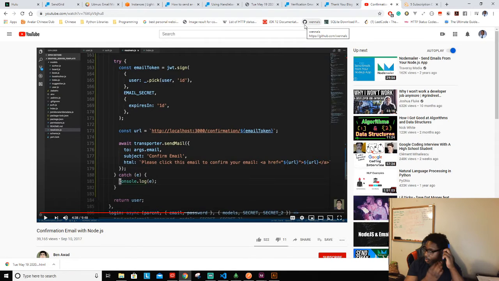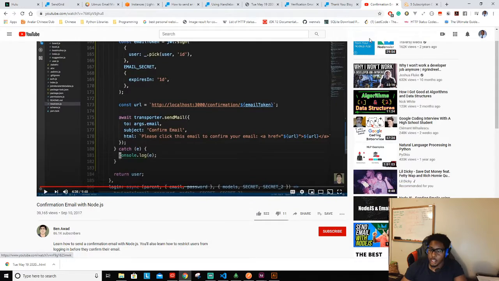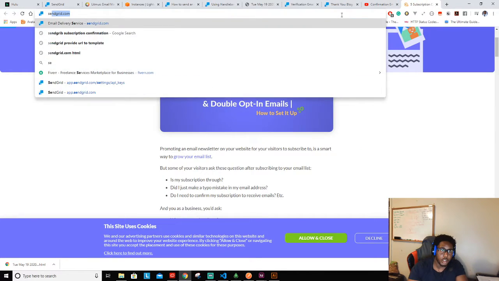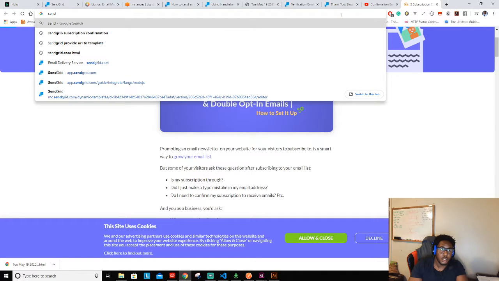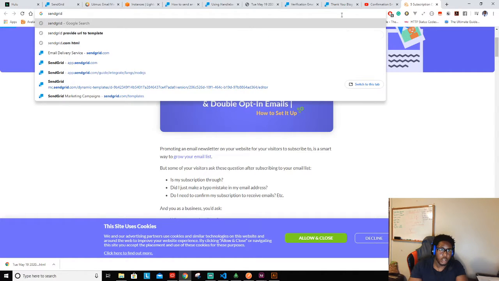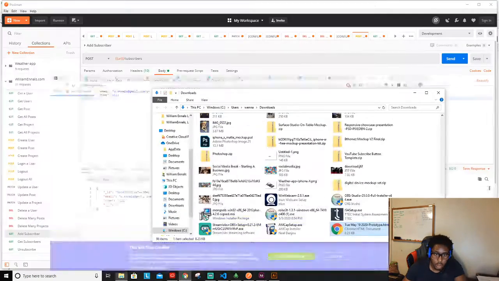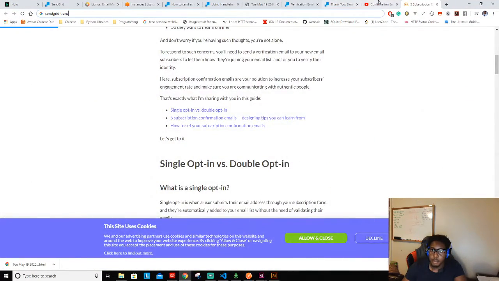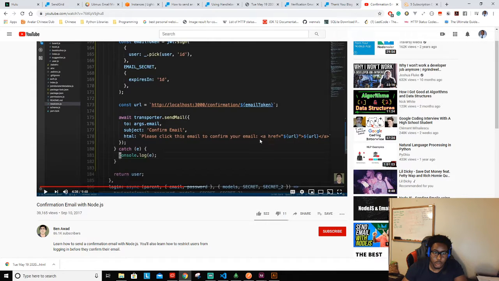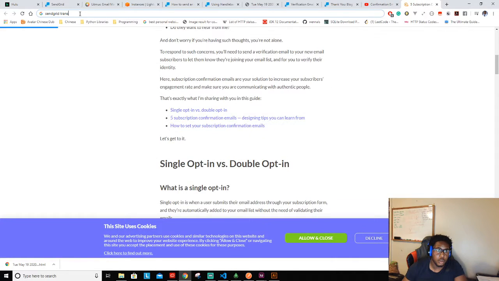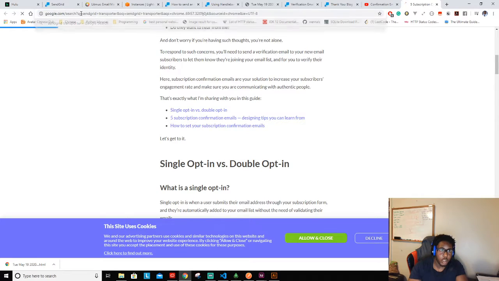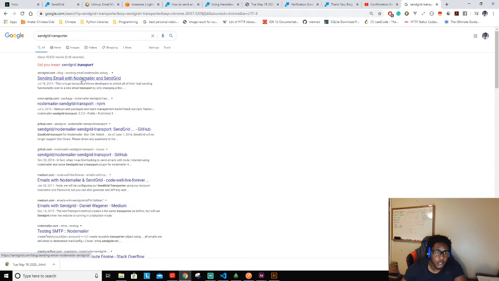So, from my understanding, they're using Node Mailer and I'm using SendGrid. So let's look at the difference. And let's do SendGrid. I think it's called a transponder. Is that what he called it? So now we're getting a little deep. Transporter. So let's do SendGrid transporter and just see what comes up.